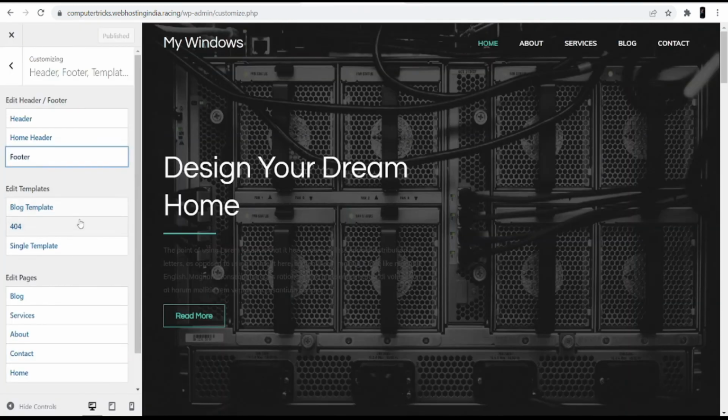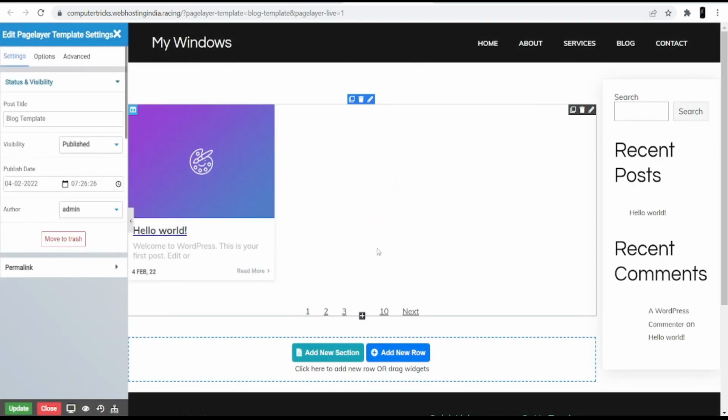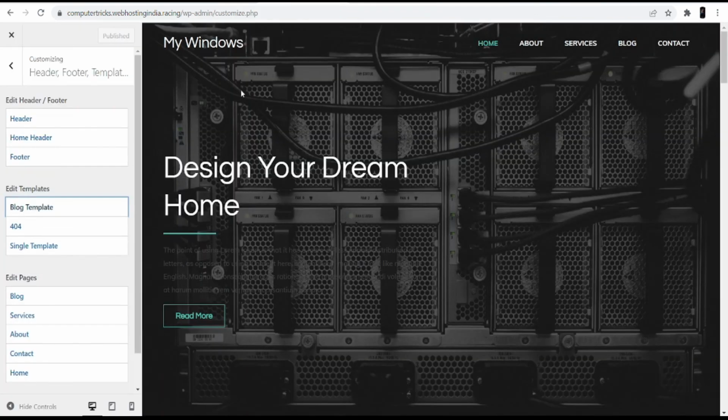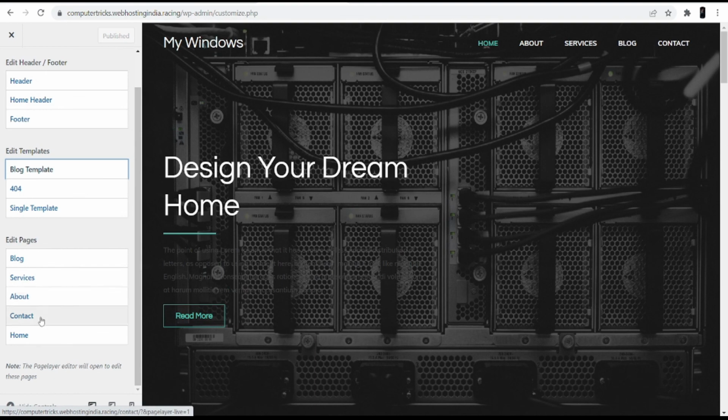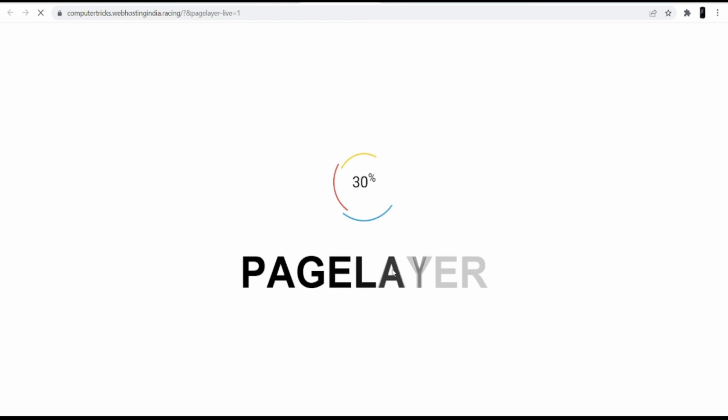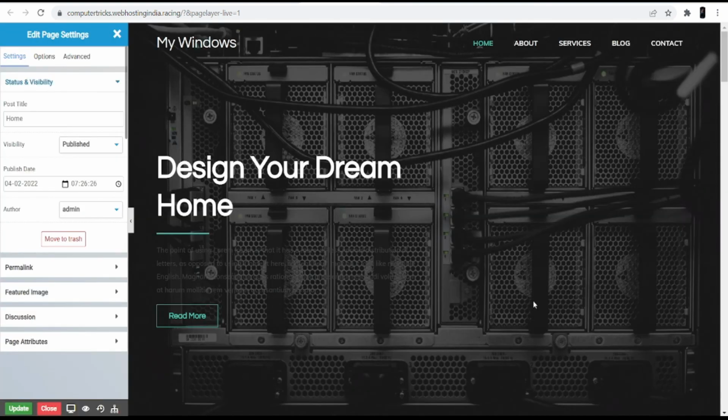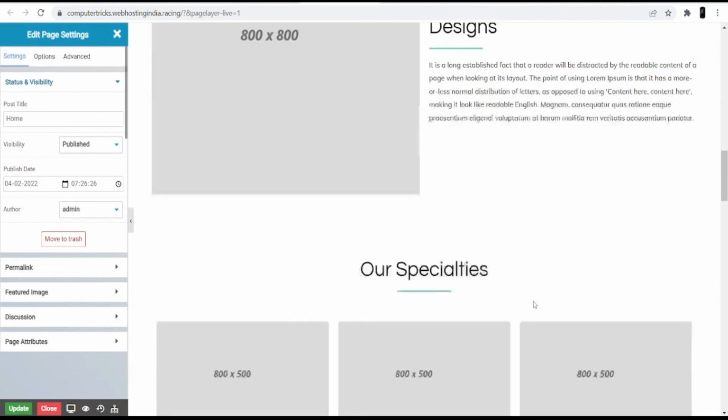Now coming back, if you want to make changes to your blog, then click into this. It's preparing the interface for the blog page. And now you can make changes to your blog in this way. Coming back, if you want to make changes to your home page, then click into this home page, and as it's preparing the interface for the home page, now by scrolling down you can make changes to your home page.